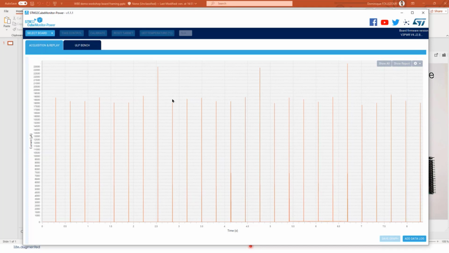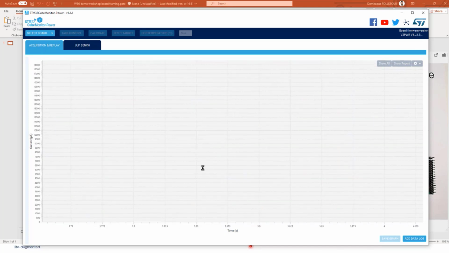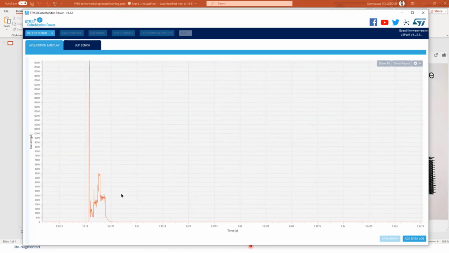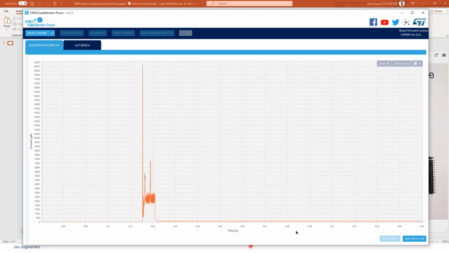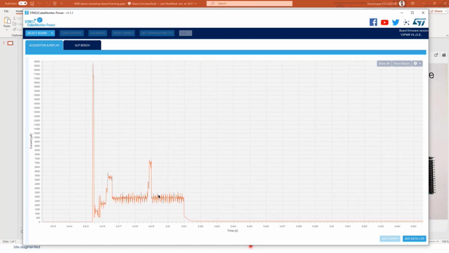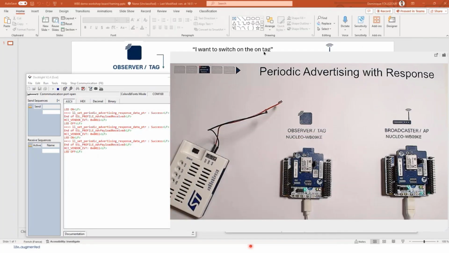So it will wake up, and typically if we zoom a bit, I will wake up and I have this, I would say, RX window where I will just listen to some data. And now, if there is really some data over the air, on top of having just a basic RX, I'm able to reply, okay? But all this bidirectional communication is not done in connected mode, but again, based on the advertising extension concept with the periodic advertising with response.